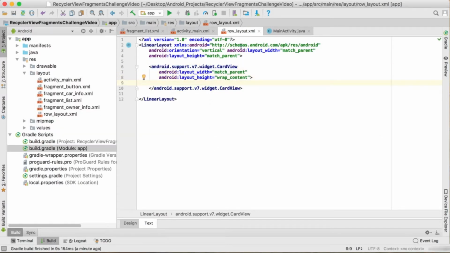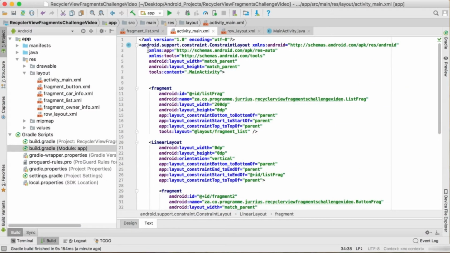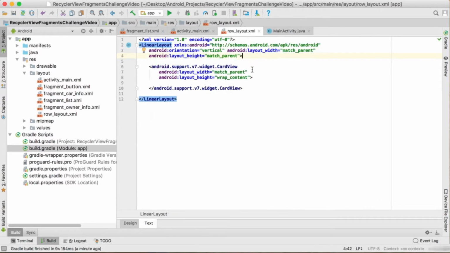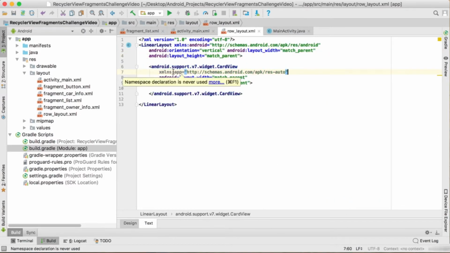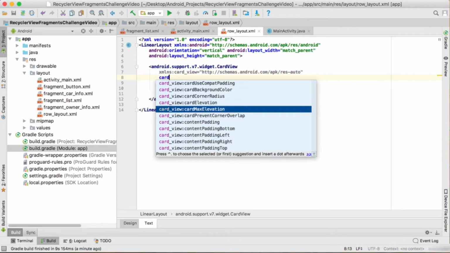Now for this card view, we just need a namespace declaration. Actually, let's just go to the activity main quickly. There's one that says res-auto at the end, this one. I'm going to take this namespace declaration inside of activity main that says res-auto at the end. And instead of saying app there, we're going to use card_view.